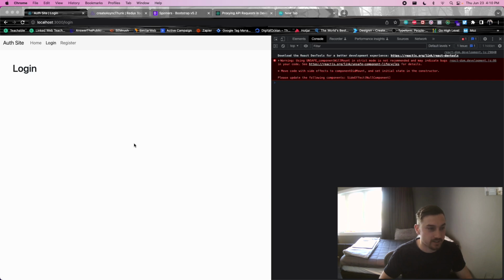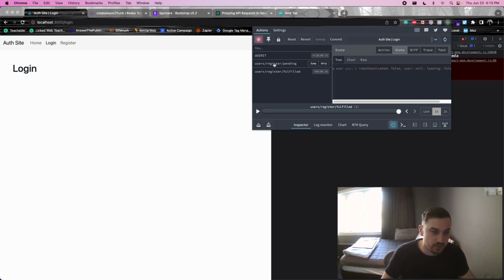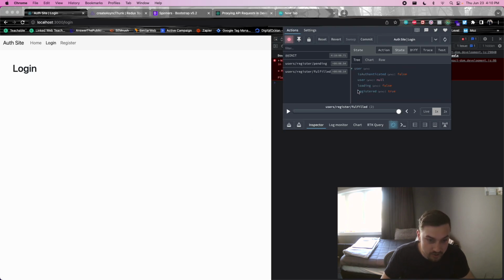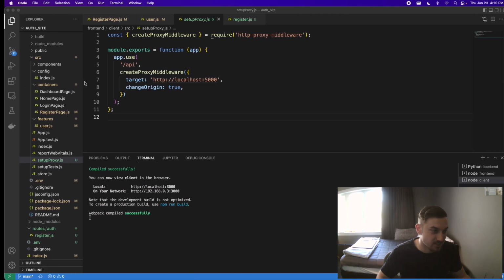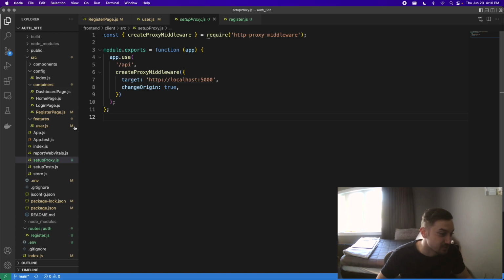So now we got redirected to the login. So now if I take a look at my dispatch types, we have users register pending and users register fulfilled. So when this was pending, we had the loader. When it was fulfilled, we had registered to true. So now registered is true, which is also a bit of a problem because every time I click this, I'm going to get redirected back to the login. So that's the one thing I was mentioning with the login page.